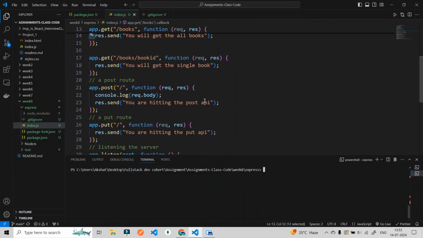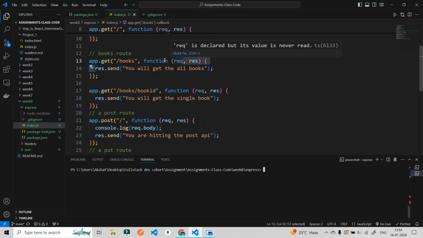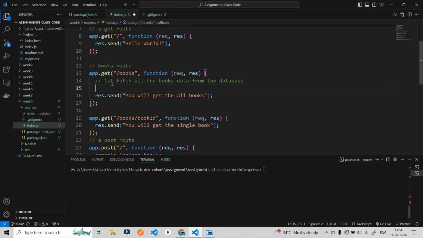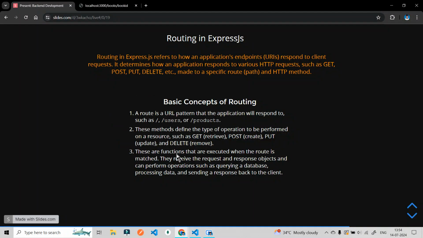Okay. What is the third point saying? If a request comes in, we can define any function here. What if we have books data here? I will write some kind of logic in this function: first fetch all the books data from the database, and then send all the data that I have fetched. So this is what I am saying. This is the third point.